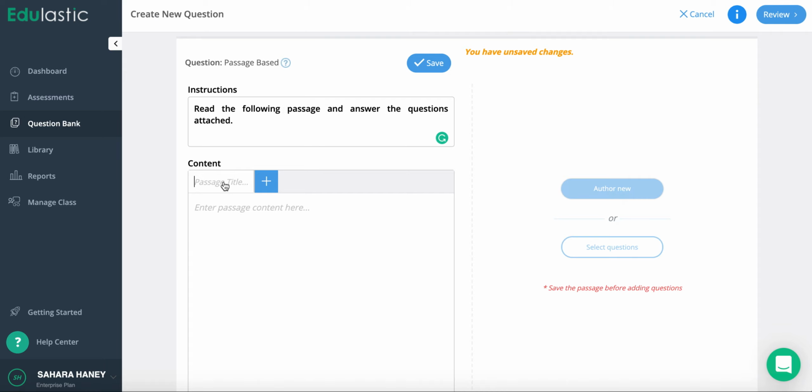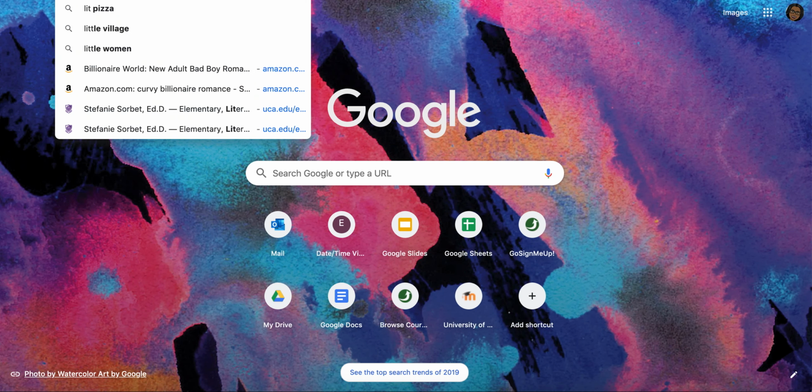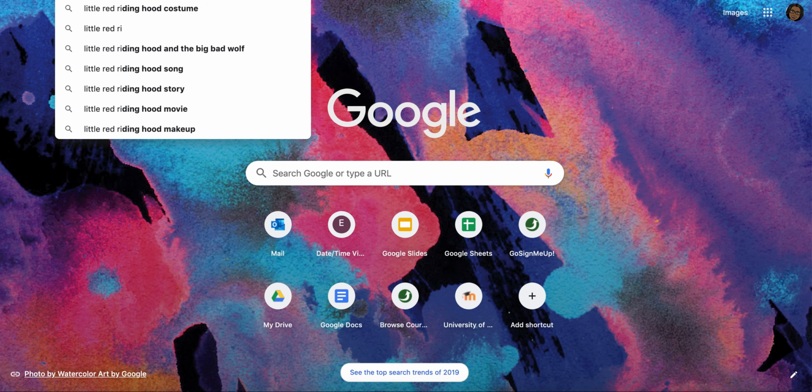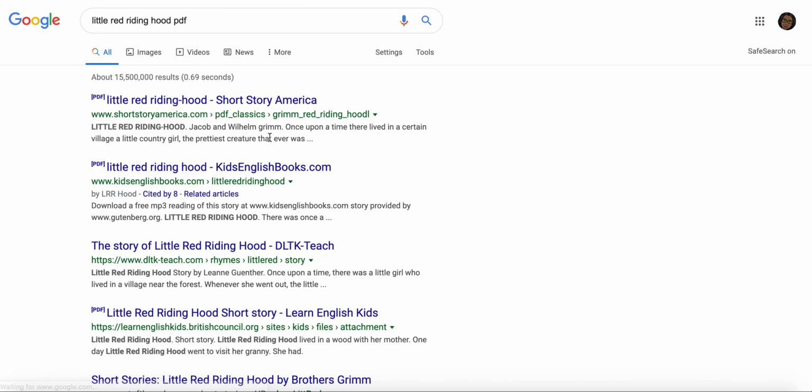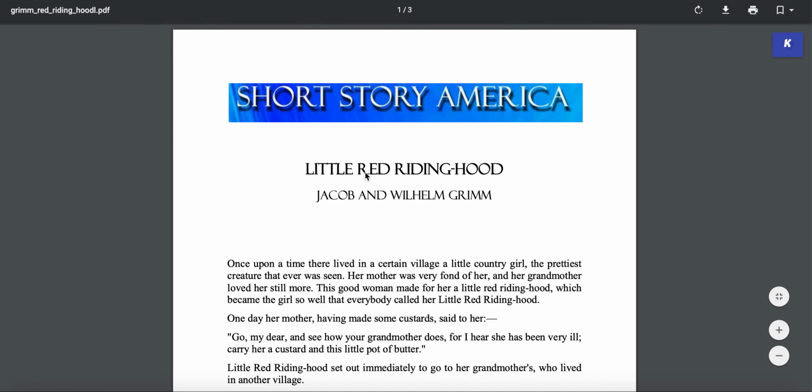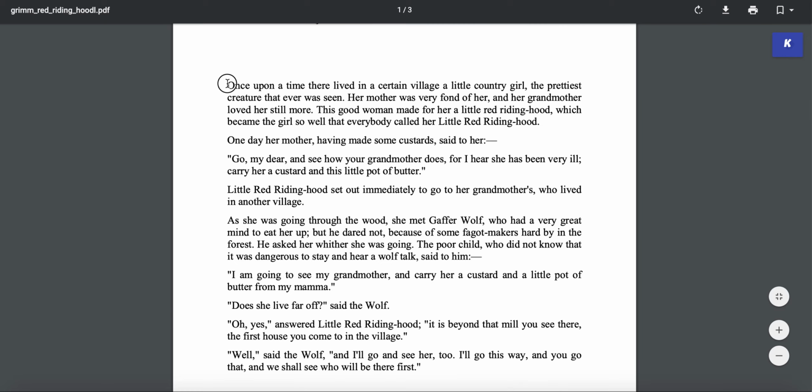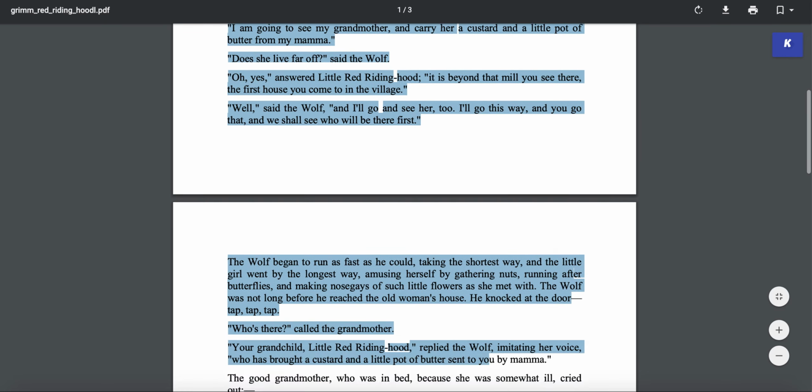You can go ahead and give it a title. So let's do Little Red Riding Hood. Simply then go and find the passage. So I'm going to Google Little Red Riding Hood PDF, so I can just simply copy and paste something really quickly. So I have this little story right here. I'm going to copy all of this.